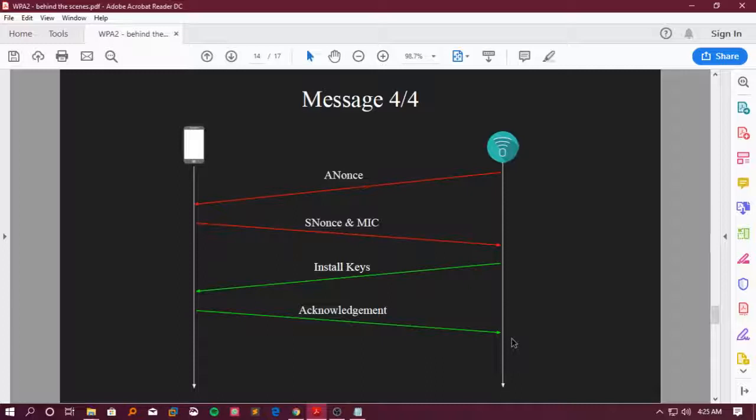This is the part where I explained how a connection between a supplicant and an authenticator actually works, but not exactly how the hacking works. So let's come to that part. When we are hacking the four-way handshake, what we do is we get all of the four messages from the handshake. So what does the hacker have now? The hacker has the ANonce, the hacker has the SNonce and the MIC. Now this MIC is the most important thing that is used here.